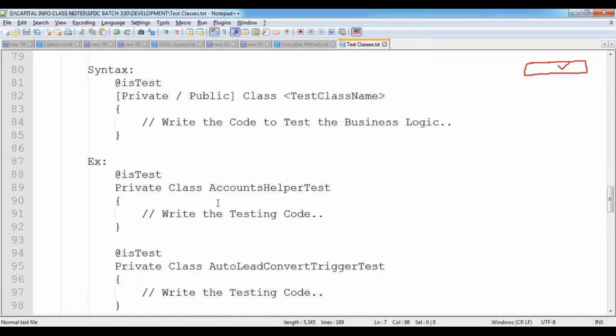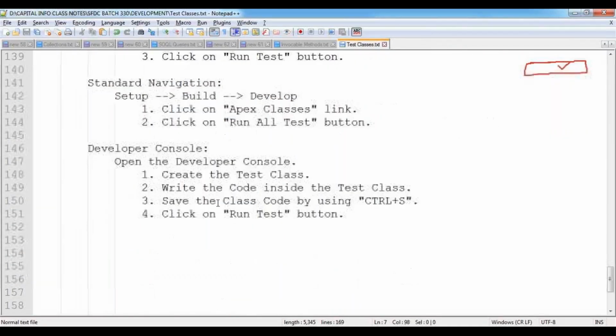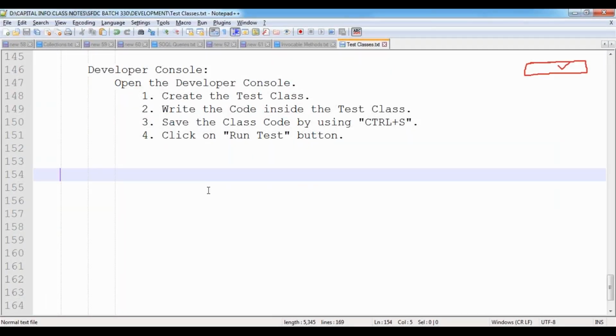So always we have to prepare the testing classes for your business logic components which you have implemented.